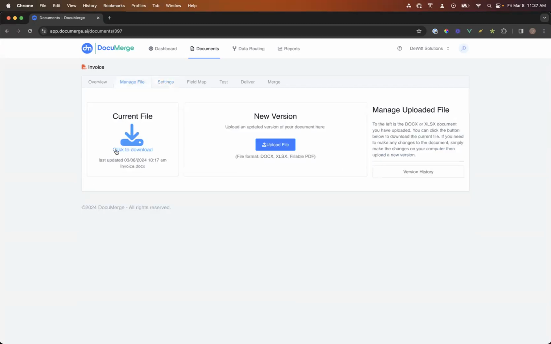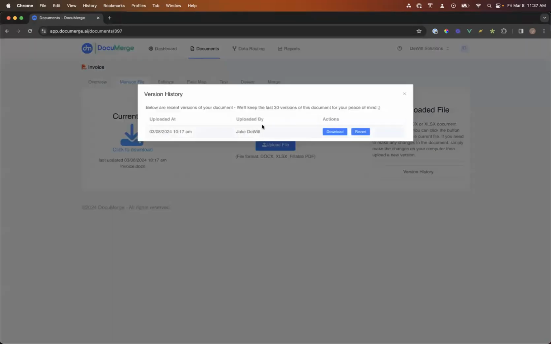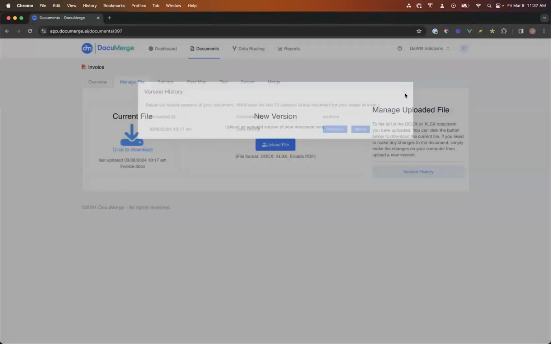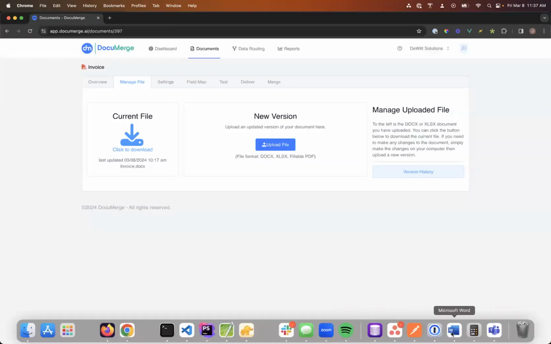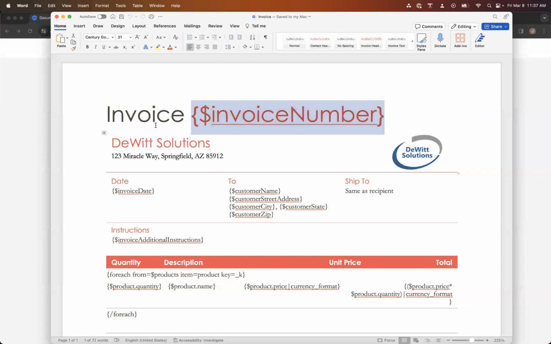Let's go over to the manage file tab. This is where you can upload a new version of your file or download it. You can also see the version history here and download or revert to a previous version. I'm going to open up the document that we set up here.